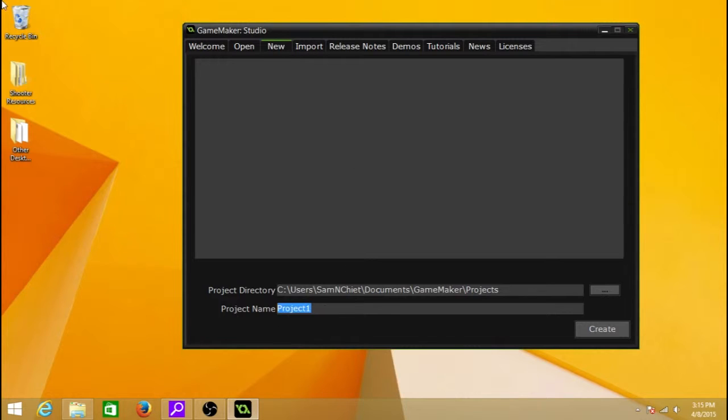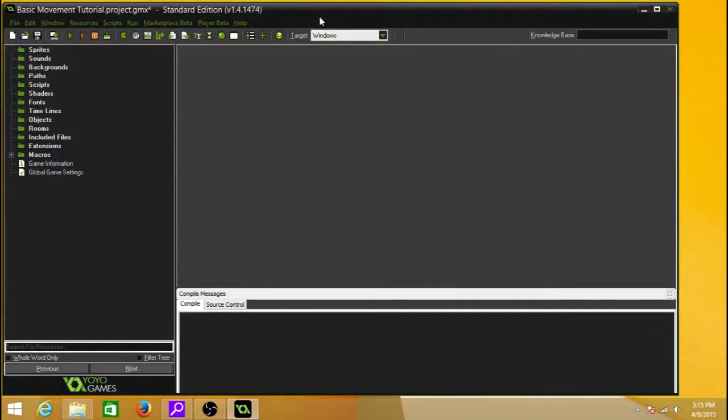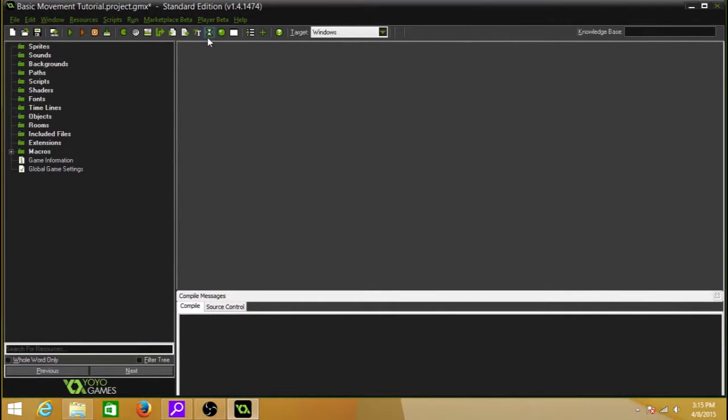I'm just going to call this Basic Movement Tutorial, and just hit create, let that load for a second. Alright, so what we're going to do is make a character that you can move with the arrow keys. Just up, down, left, and right, all just along the screen.